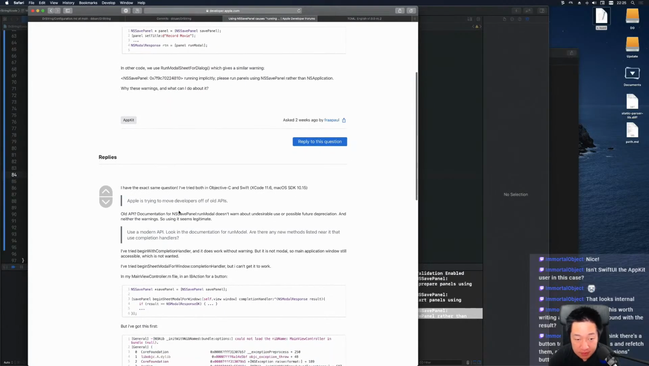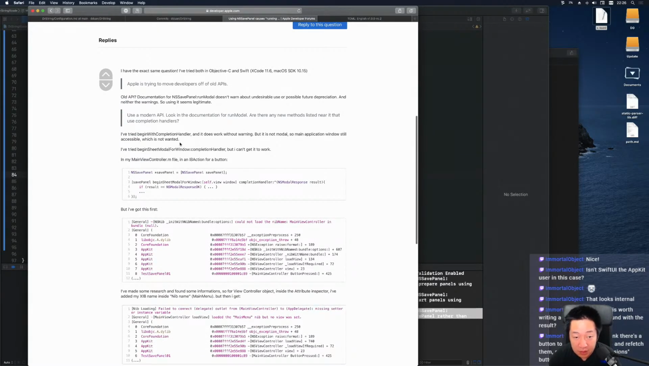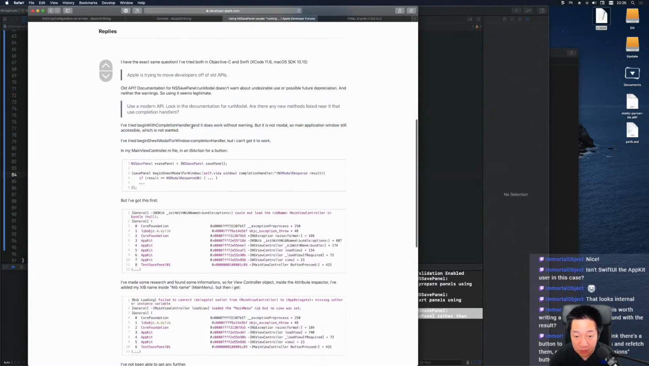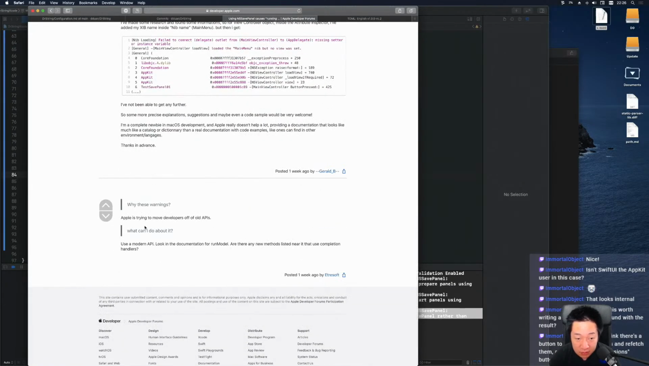Handling objects in Swift. Xcode misspelled. Old API. Access panel runModal doesn't warn about undesired use, possible future deprecation, and neither the warning. So it seems legitimate. Begin with completion handler works without warning, but not modal. So no, still possible. Try to begin a sheet. Blah blah blah. So this is not the answer. Why these warnings? Trying to move off, use a modern API. Look at the documentation for runModal. Okay, let's look.